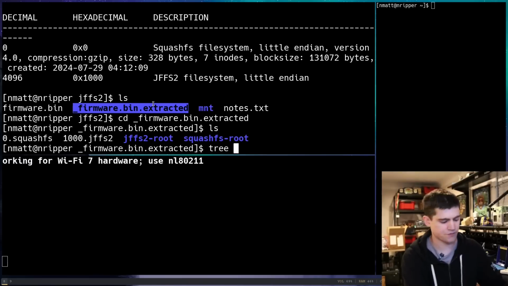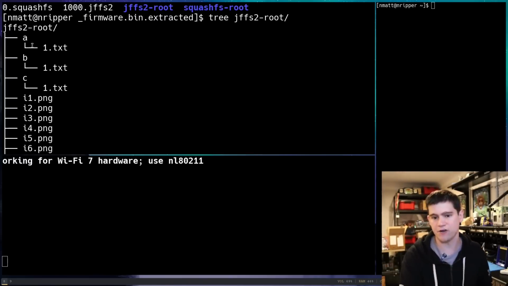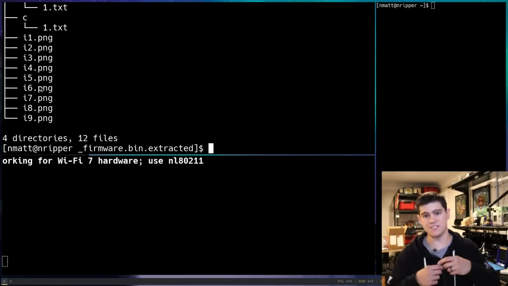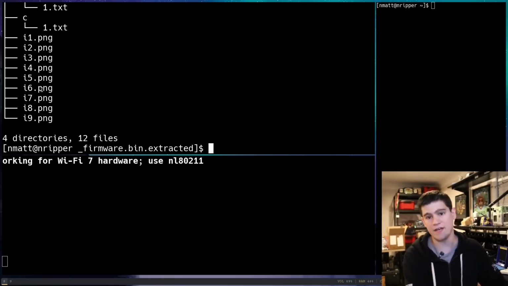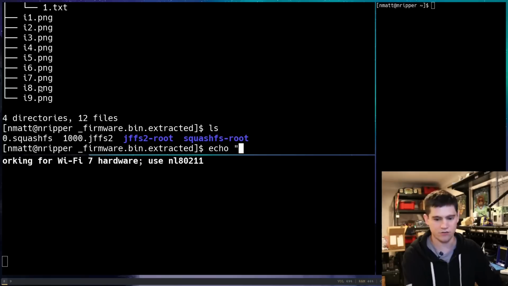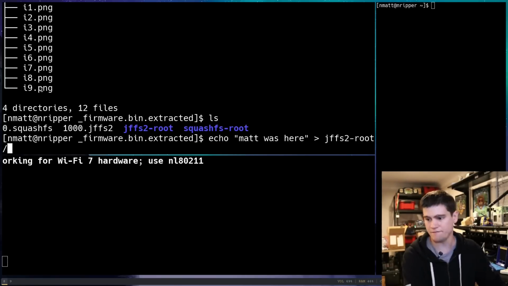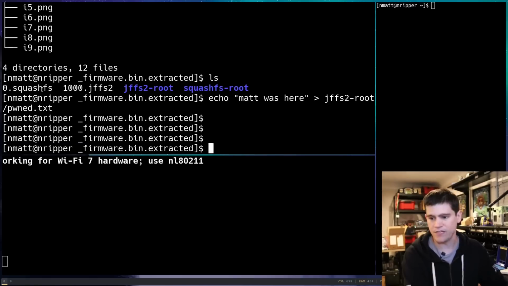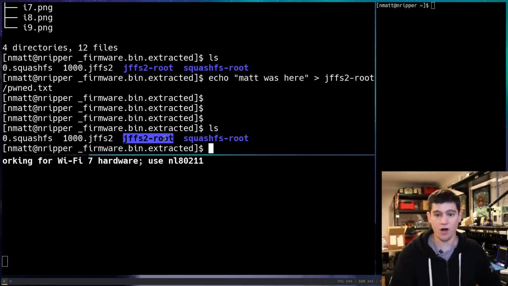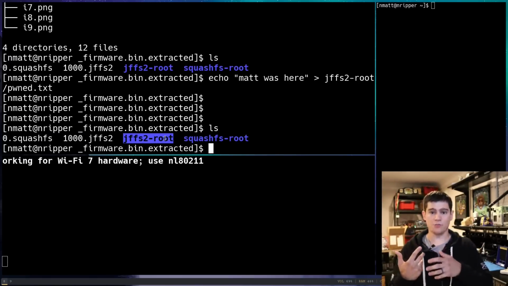Let's go ahead and just run our tree command. We can see that there's a bunch of random text files and a bunch of images. I just need to get some amount of data into that image to make it interesting. And so that is what we have. And then for our firmware modification that we are going to simulate today, we can just echo "Matt was here" into that directory, and then we'll call this pwned.txt, right? Just saying. So we now have this directory with our modification to it.